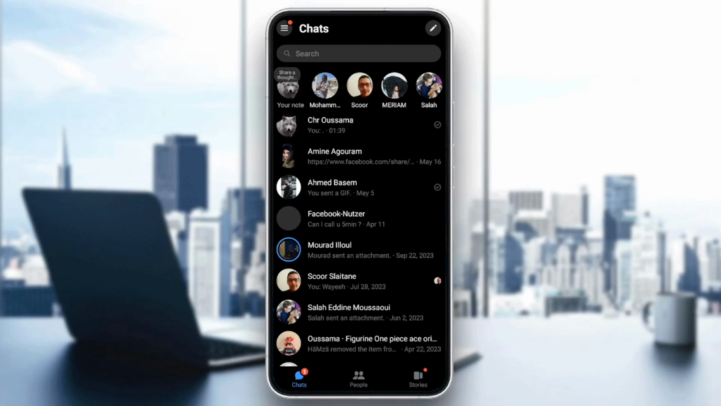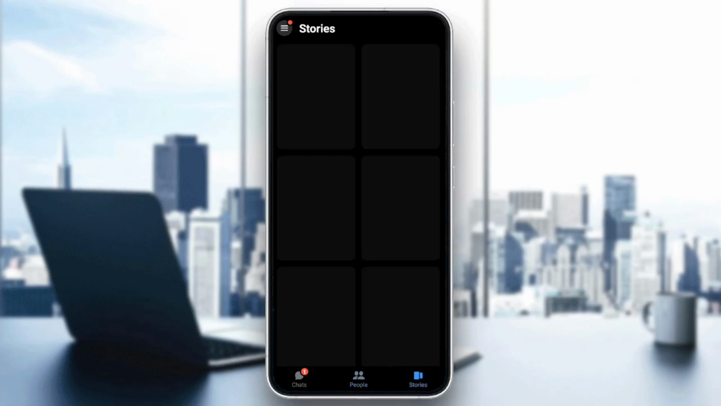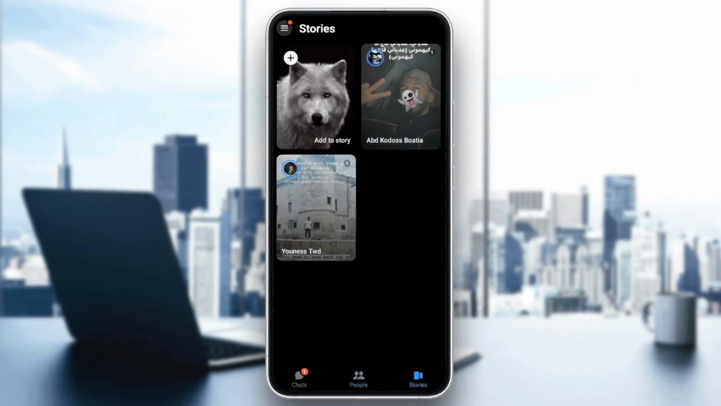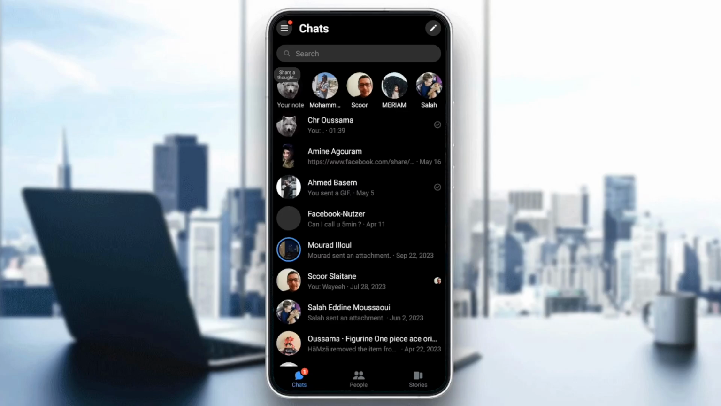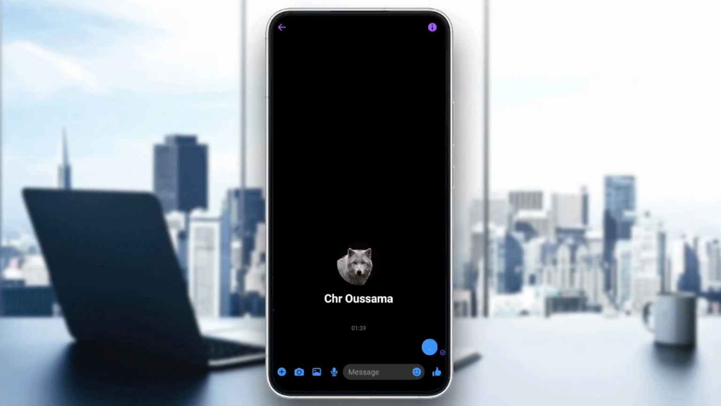As you can see guys, I'm right now in Messenger and this is how the homepage looks like. So right here in the bottom, you're gonna find all of the sections. You're going to find chats, people, and lastly, stories. So right now we're gonna go to chats. And right here in chats, you're going to find all of your conversations. So right now, I'm going to enter this conversation.